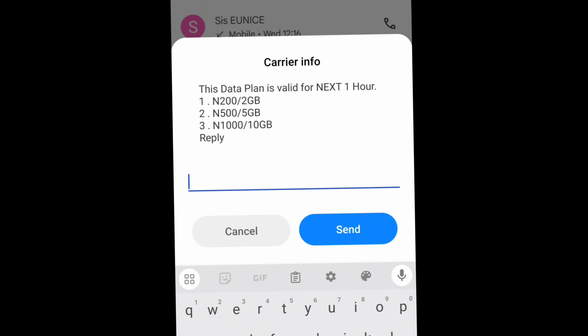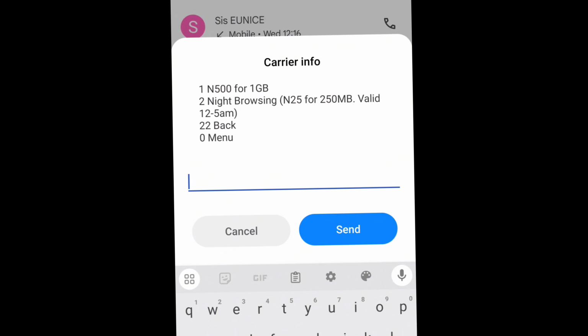So 1 GB of data will cost you 100 naira with this code. And with 500 I get 5 GB of data. With 1000 I get 10 GB of data. So this code is very good if you want to do something within an hour and get your data at a very cheap rate that you can use within that 1 hour. So let's move on to our next code.